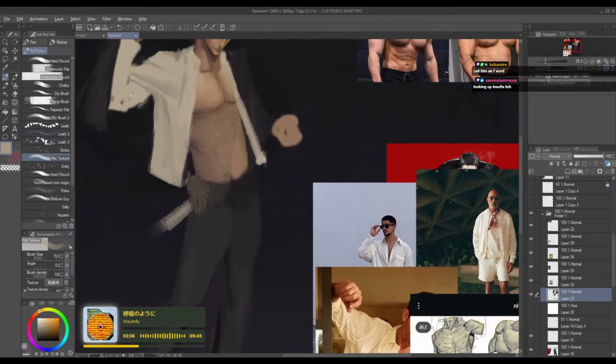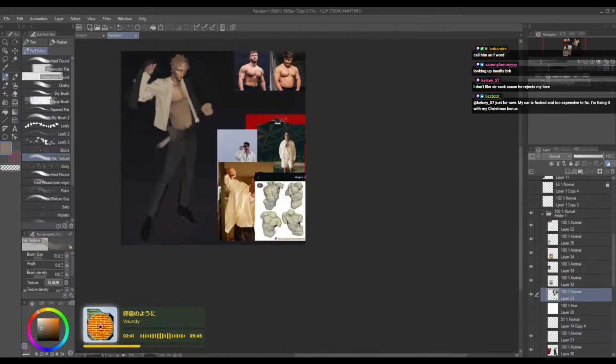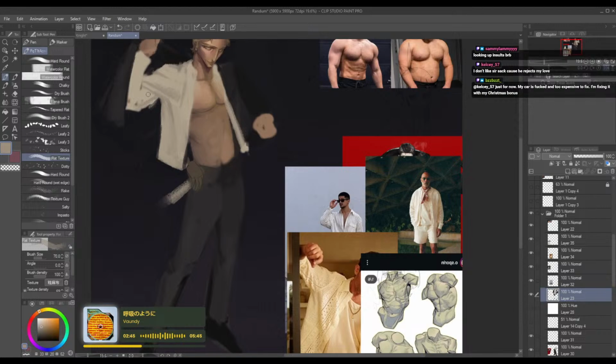Okay. These wrinkles are not working. We gotta find the shapes.